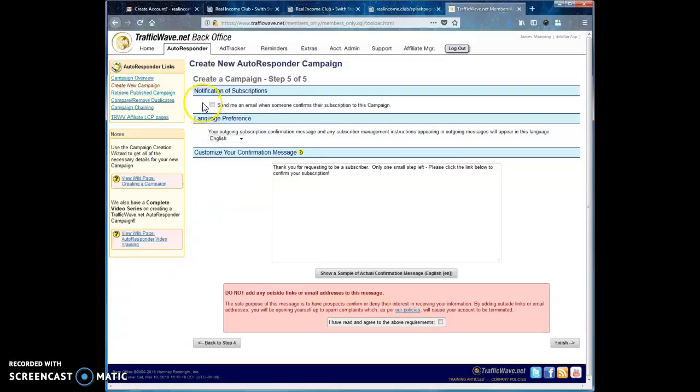The first thing that you see here is notification of subscriptions. Personally, I enjoy getting the emails that tell me I have a new subscriber. So that's what you would receive if you check this box. Remember, you'll also receive the email from your Real Income Club back office stating that you have a new referral in your downline.